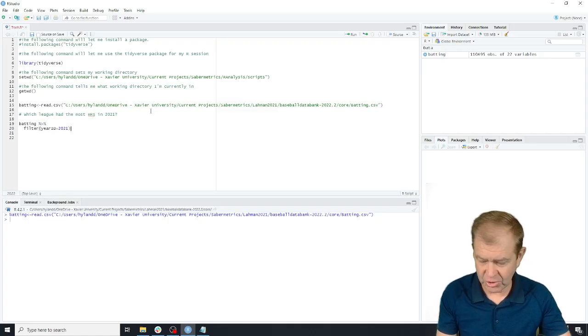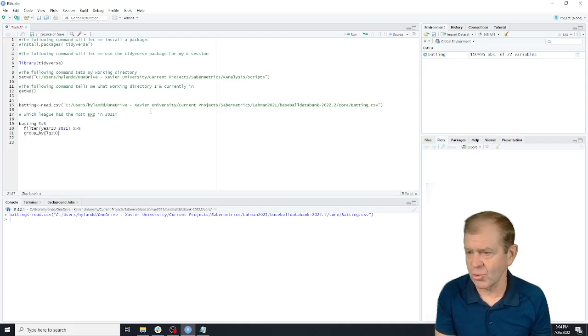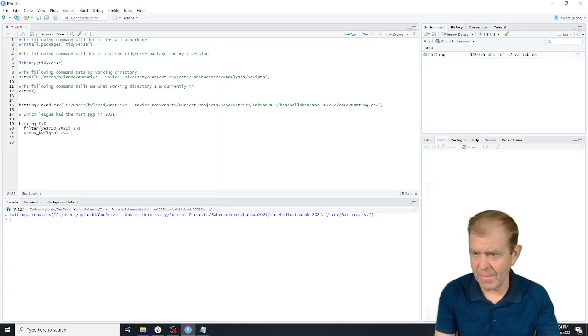Then I'm going to hit Control-Shift-M and group by league ID. For 2021, that's just going to be AL or NL. Control-Shift-M, that's my pipe operator. I'm going to use my summarize function, which, like I said, is very powerful. I'm going to create a variable called, let's call it sum home run. I could just call it HR. I could really name it anything I want, which is going to be the sum.